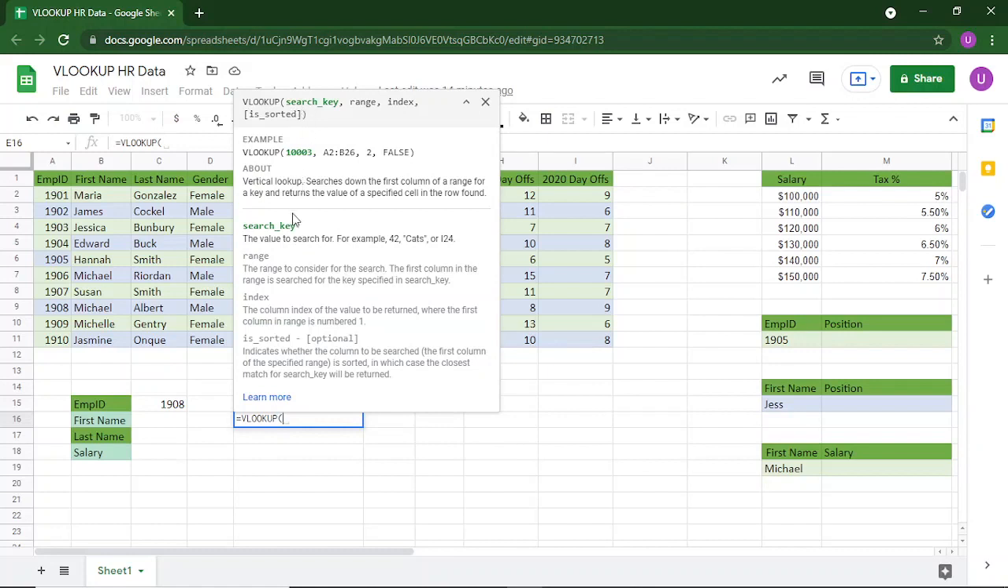So the search key is the value which we want to search for. Range is the range to consider for that particular search. Index is the column index of the value to be returned. And the first column in the range is always numbered as 1 and so on. The is sorted argument is optional and it has two values, either true or false. When it is true, it is approximate matching, and when it is false, it is exact matching. We'll see more of that in the later part of this video.